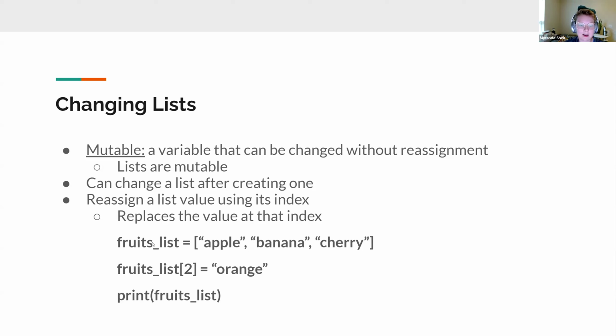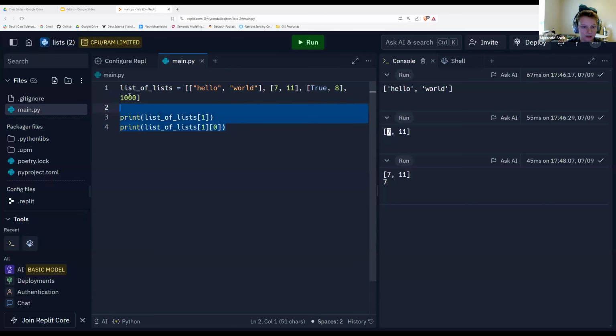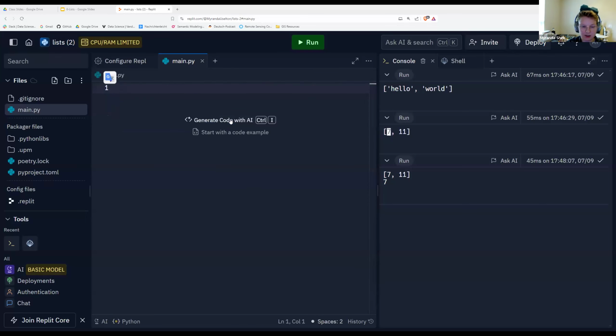Let's say we've got our fruit list here: apple, banana, cherry. Now I want to replace cherry with orange. So I say fruits list 2 equals orange. And now that actually lets us change it. So let's look at that example again.